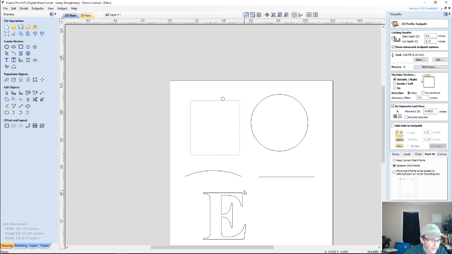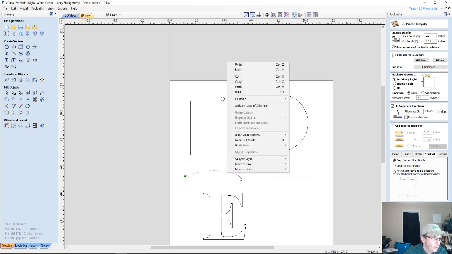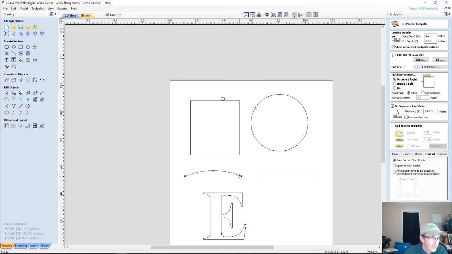If I don't want it to pick and choose, then I'm going to maintain my start point. And you see that start point light up there. I want to keep that current start point, and it's going to always start in that corner. Or, if my start point is there, on my node editing I could right click and say make this the start point, depending on which way I want to start it from the line. And I can keep those start points, so that's where my bit is always going to plunge and cut. Now I can also move the start points to be the closest to the selected point on the vector bounding box.